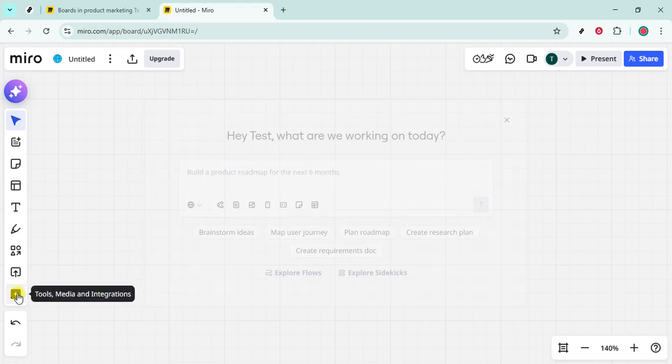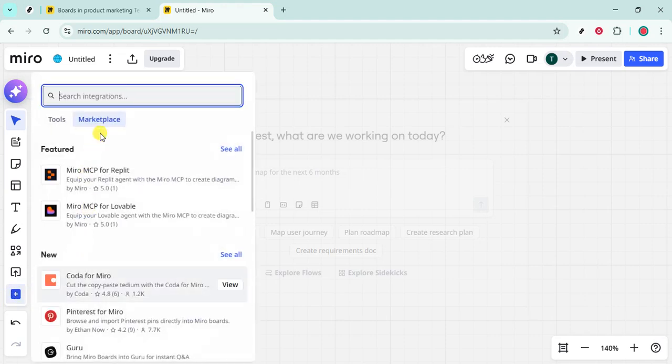Find the small plus icon, often labeled as More Tools or Apps. Click that to open the extended tool options. This reveals additional features you can add to your board beyond the basic shapes and sticky notes.